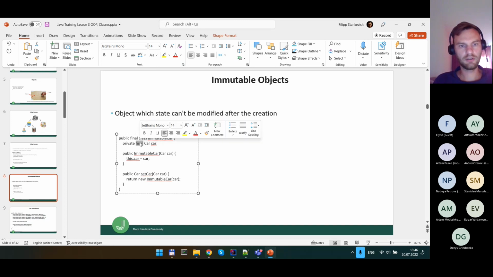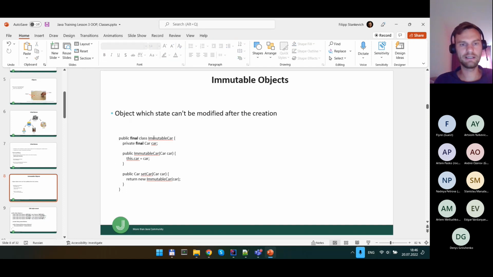And if you have final before an attribute, or if you have it before a class, it means you cannot inherit this class as well. So an immutable class is not a special keyword. It's just an idea that you can create a class that is not modifiable.